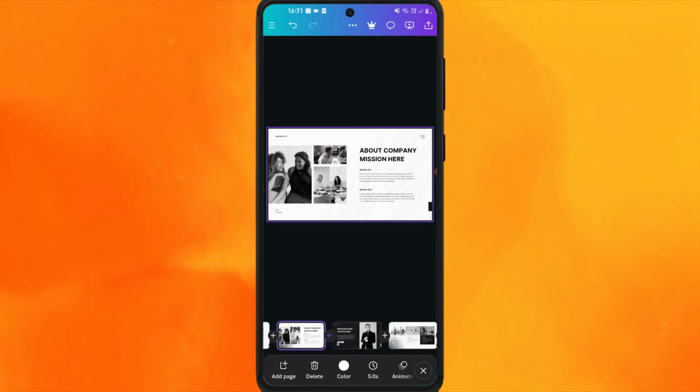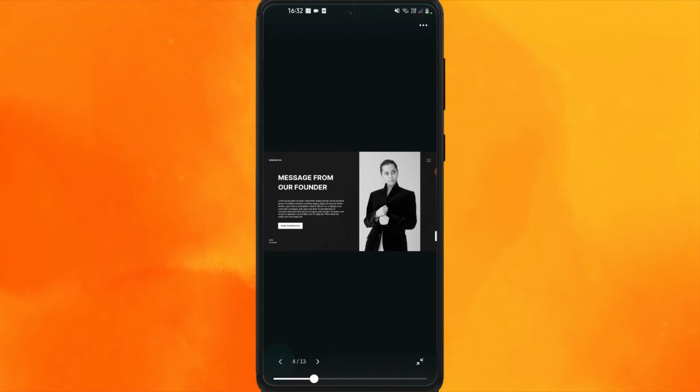Then if you want to preview the presentation, you go to the top and select the preview icon, which shows the play button. If you want to switch between slides, then you can use the arrows at the bottom left corner pointing to the left and right. And there you go.